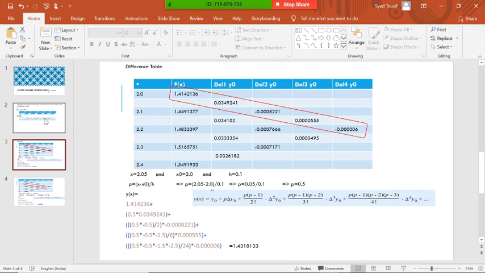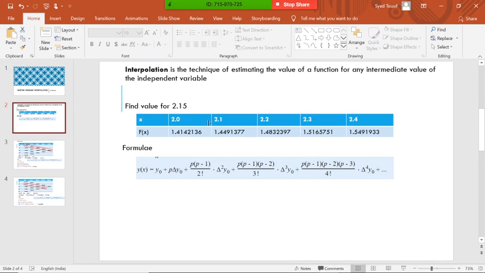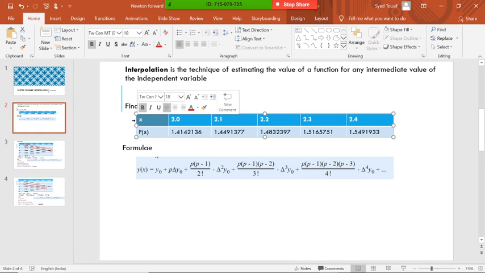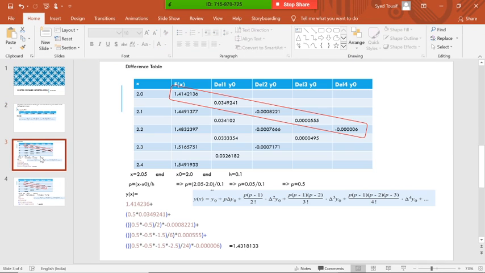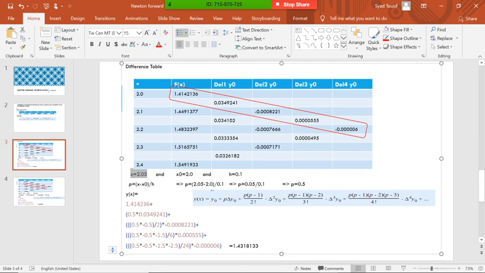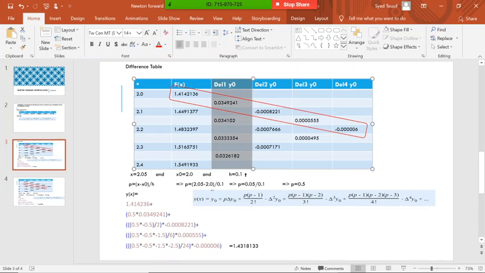In the program, first we will provide the x values. After that, in the program, we will calculate. The x value we have to provide manually, and x naught is the lowest value nearest to the determinant value, and h is the equal interval.